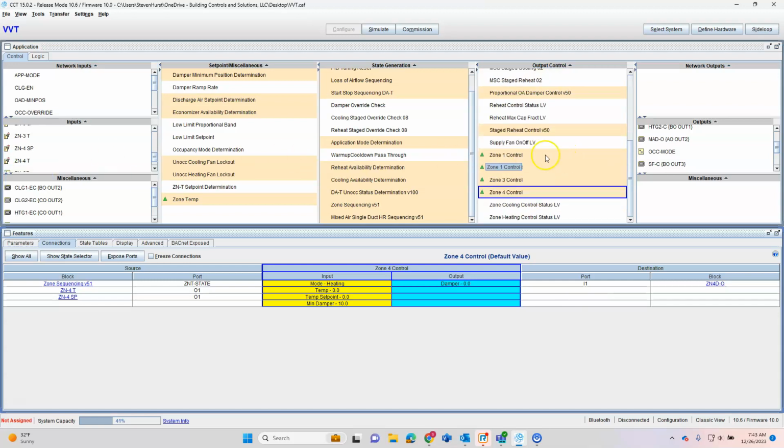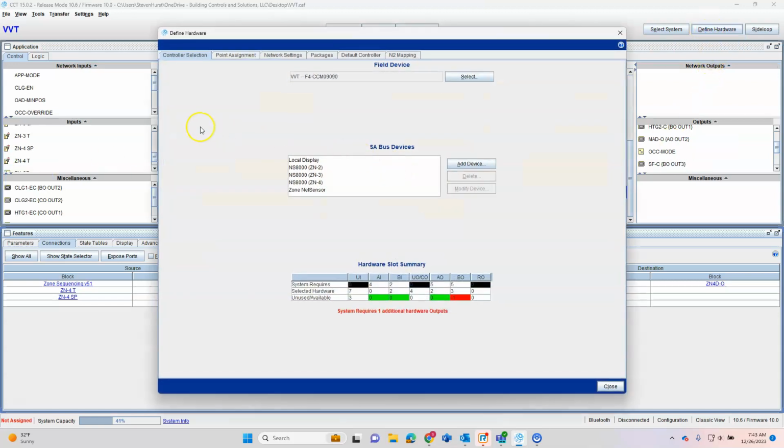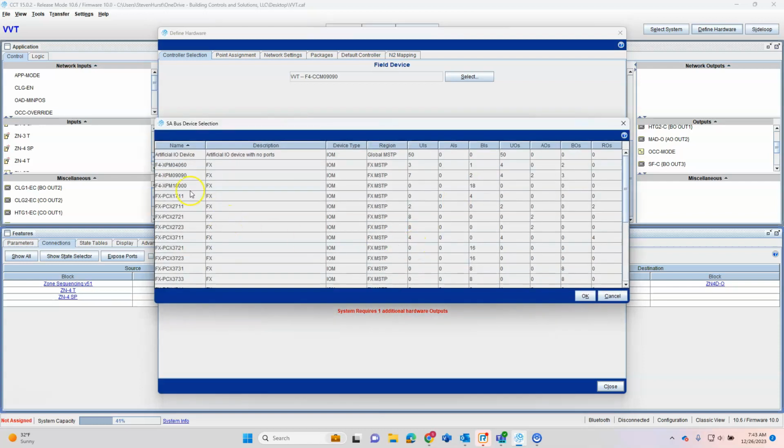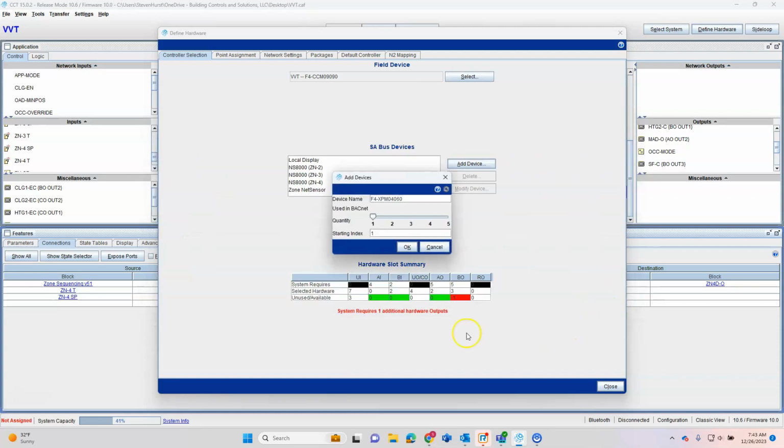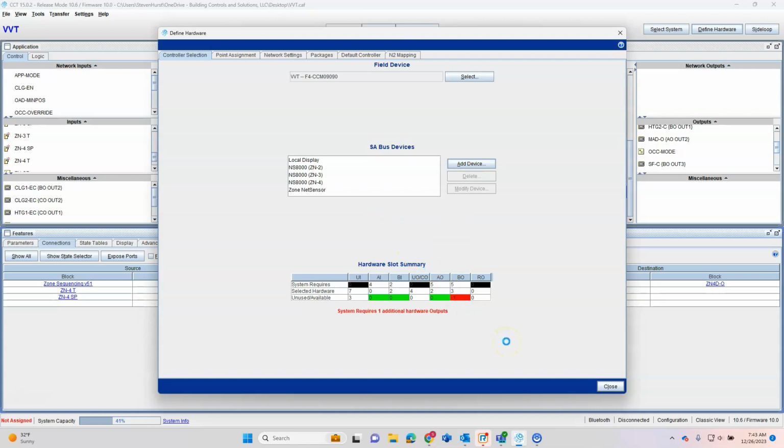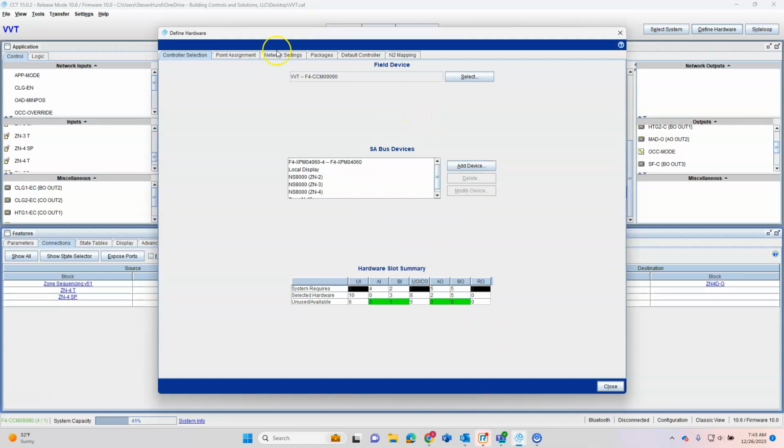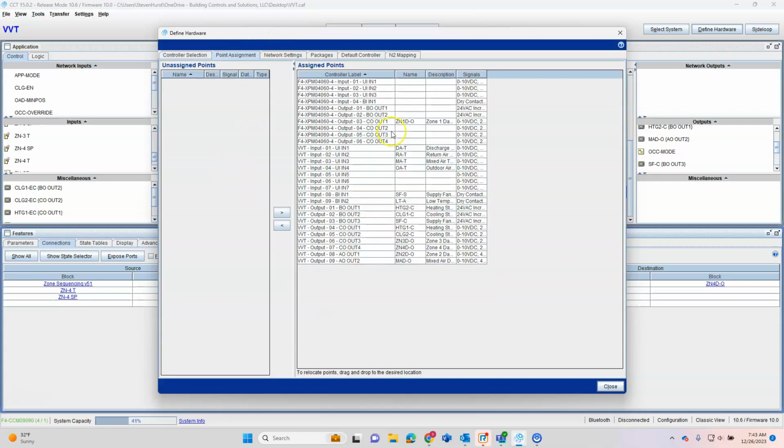So the unit will work the way it is. Of course, we want to go to define hardware. We're over 1 BO, so we will have to add either a 4060 or 9090 expansion. We'll go with 4060 since it's cheaper, right? And the starting index is 4. Boom. So now when I go to point assignments, everything's there. We can move that around if we wanted to. We don't want to right now.